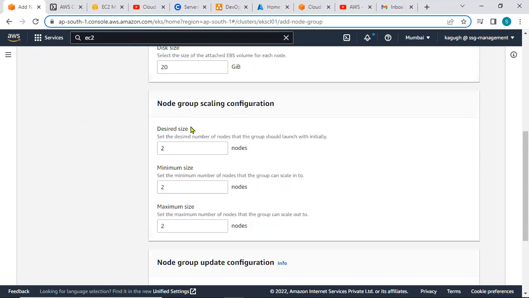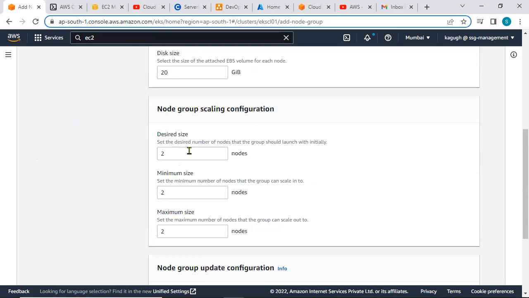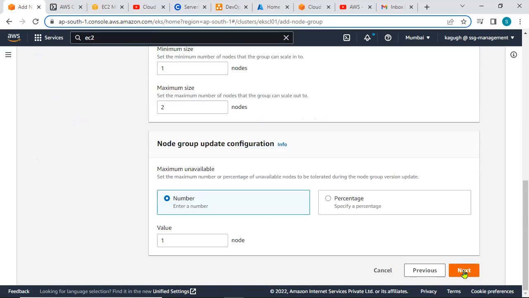So, desired node group scaling. How much you want to scale? That is similar to auto scaling. We'll just say one here. We don't want any minimum, and we'll just put maximum 2. And then we'll say next.